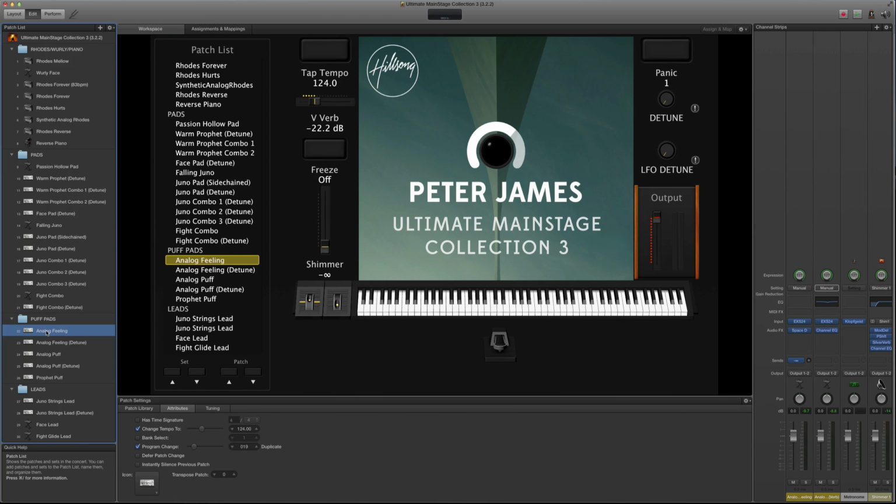Now we move on to what I call puff pads. Probably not a very technical or correct name for them, but they're kind of filtered attack pads, I guess. We've got Analog Feeling, which I used for Even When It Hurts. I'll quickly play this one.